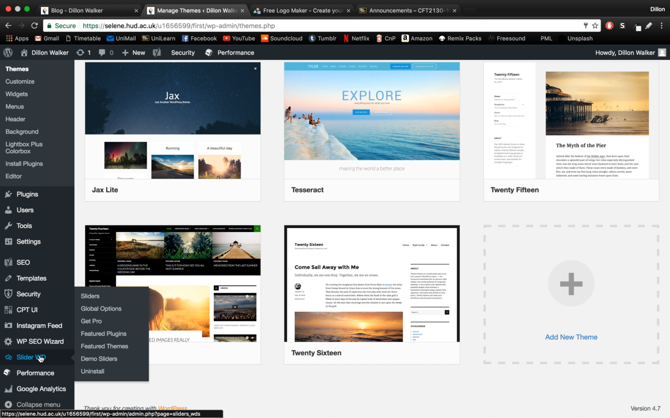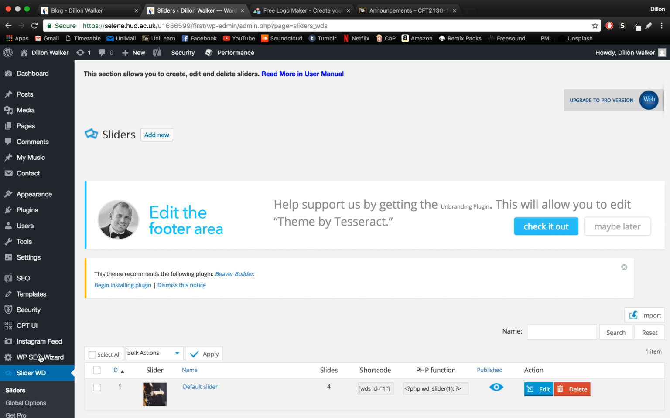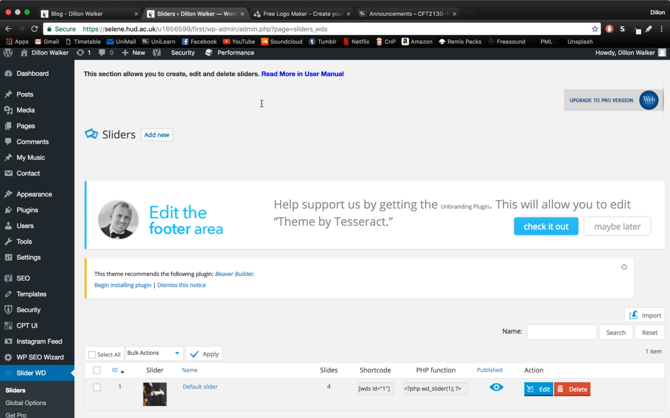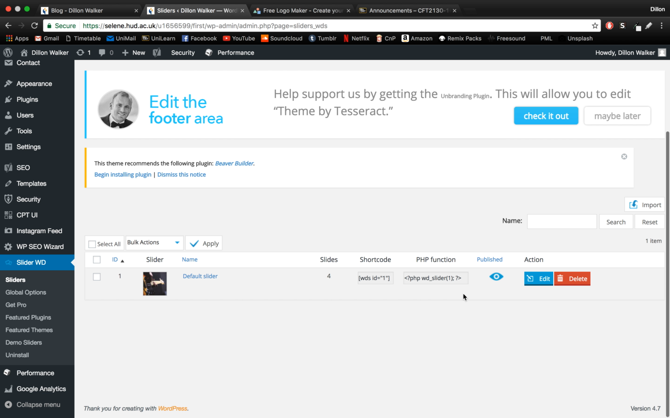This is the slider plugin, which I have on my About Me page. So I can change the pictures here, I can change how long I want them on for, just by going to edit there.